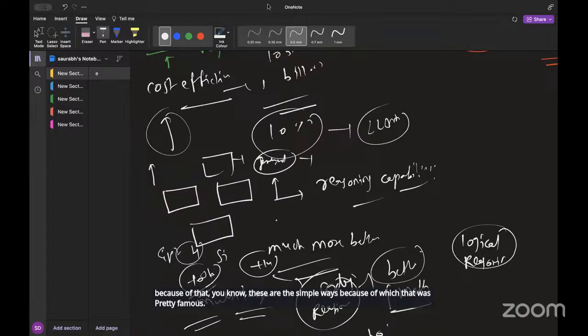Cost was the one part. The amount of cost that they used was so less. And with such a low amount of cost, they were able to build such a nice model. So that was the reason it was so famous.